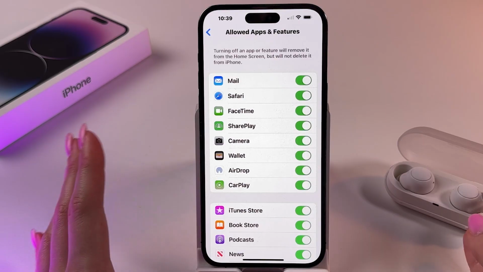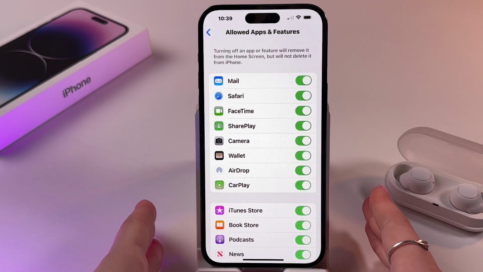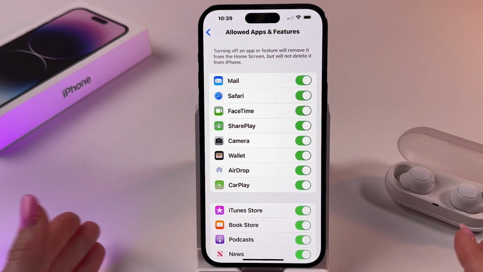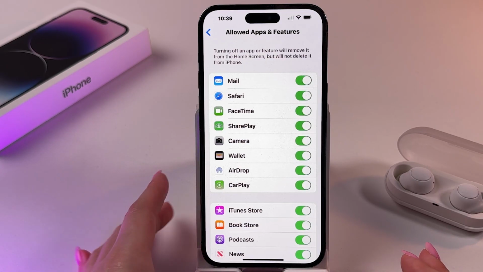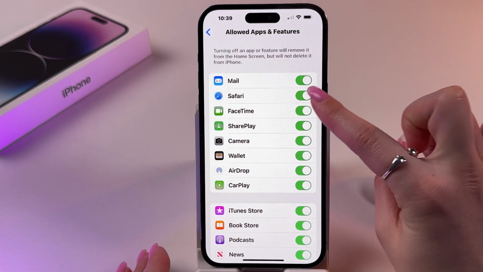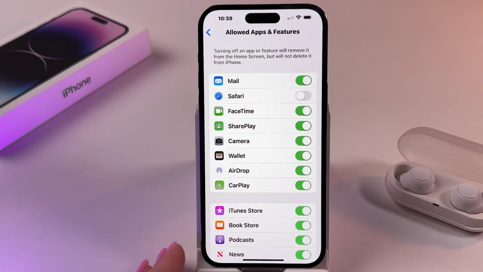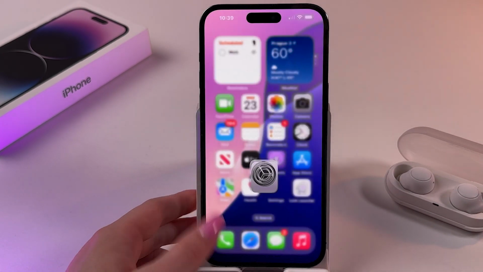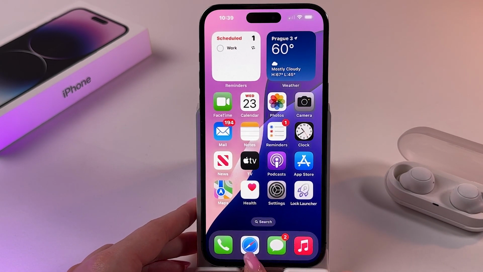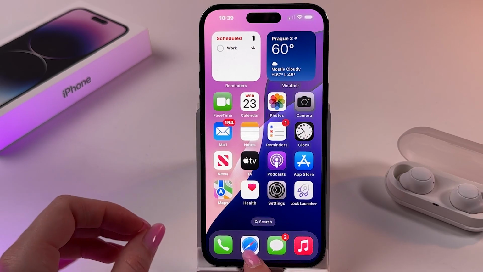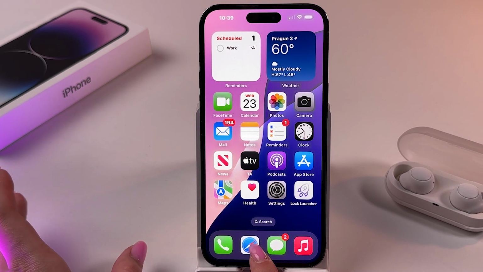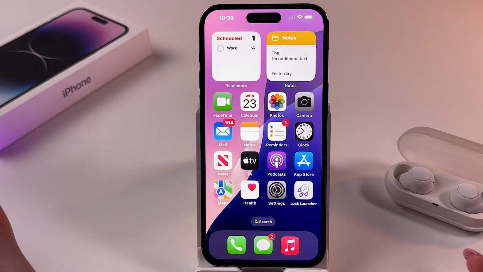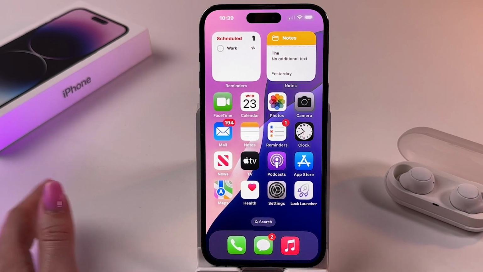And now if you want to delete Safari from your home screen, from App Library, from Spotlight Search, then here just toggle off the switch near Safari. And just in a few seconds, you will notice that it will disappear from home screen and from App Library. As you can see, it's working.